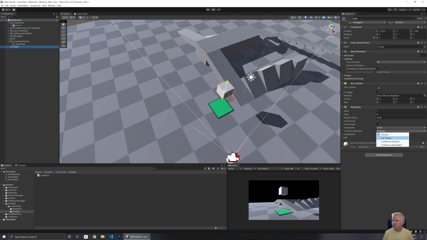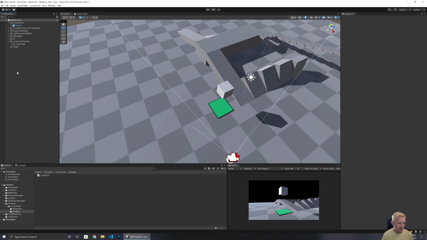So continuous is going to be a little bit more intensive. Things like continuous dynamic are designed for quite rapidly moving objects. So continuous dynamic is going to be more expensive again. So you wouldn't want to have everything in your world like that. You want to be fairly selective about which things you use that for. But what to look for is if you've got cases where collisions are being missed, things are going through objects, that's where you probably need to change that collision detection mode.